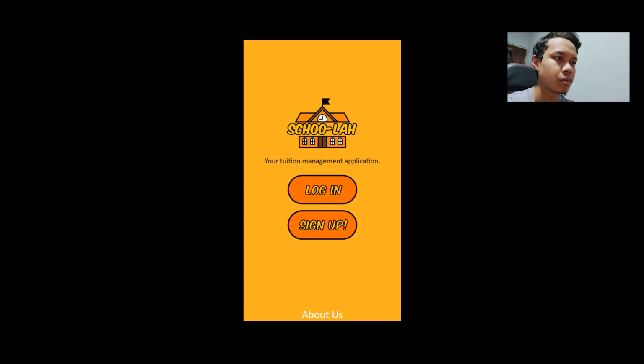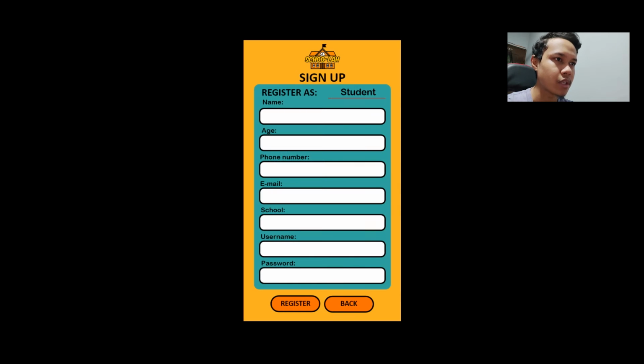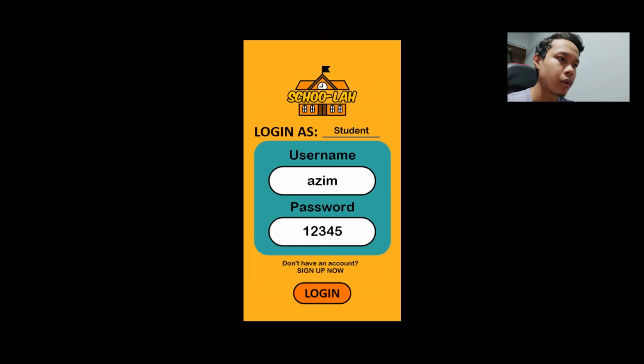Now I'm going to present my part, which is the user interface for students. I will start with sign up to create an account. For students, they have to fill in all this required information. All of these are very necessary. So when they choose register as student, they need to fill in all of this, and then they can press the register button. And then they will be led to the login page or login interface.